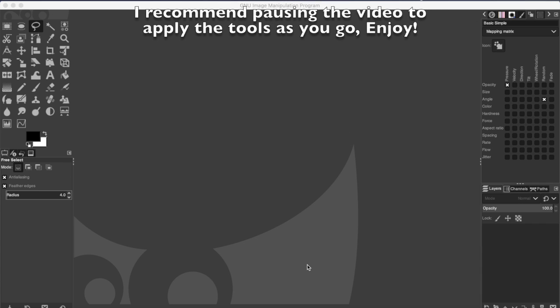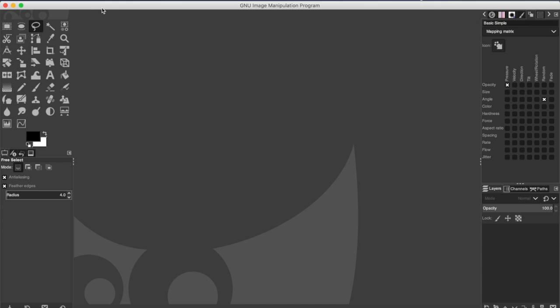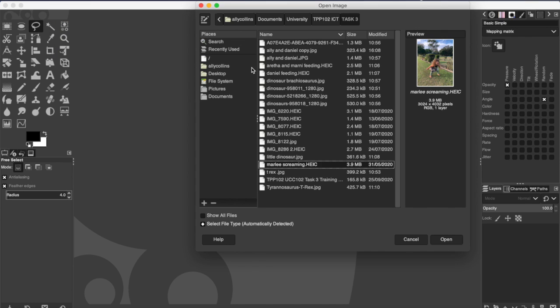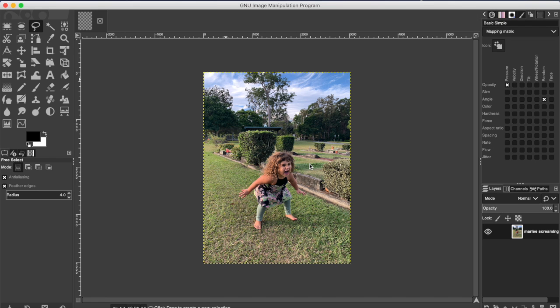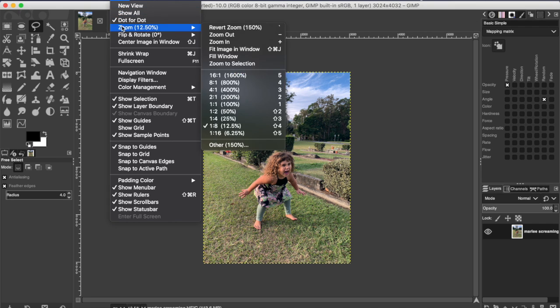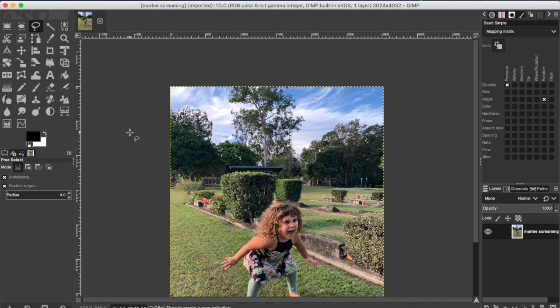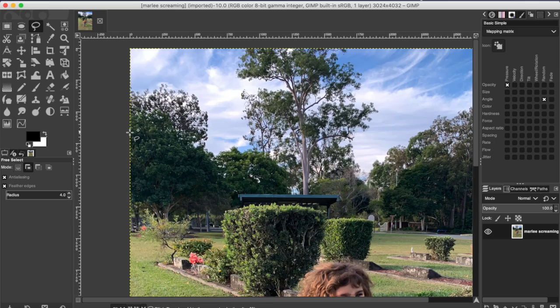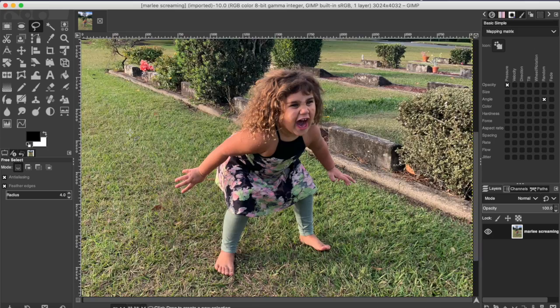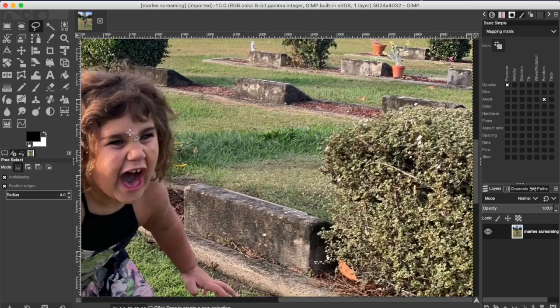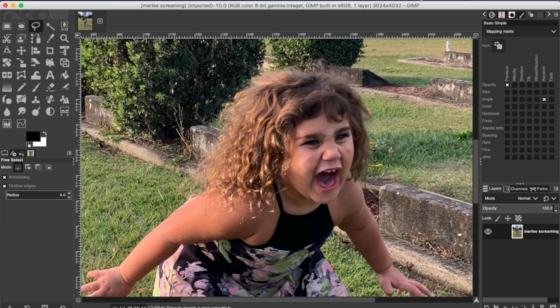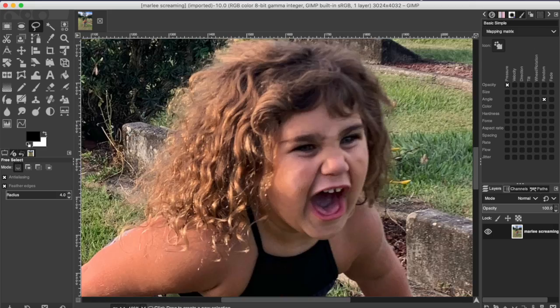As you can see, I already have GIMP open on my screen. Firstly, I'm going to click on File, Open, and select the image I'll be changing the background on. Then I'll be clicking View at the top, and I'm going to zoom in on the image. However, I find it easier to use my keyboard to zoom in and out, using the Shift plus key to zoom in and the negative key to zoom out.